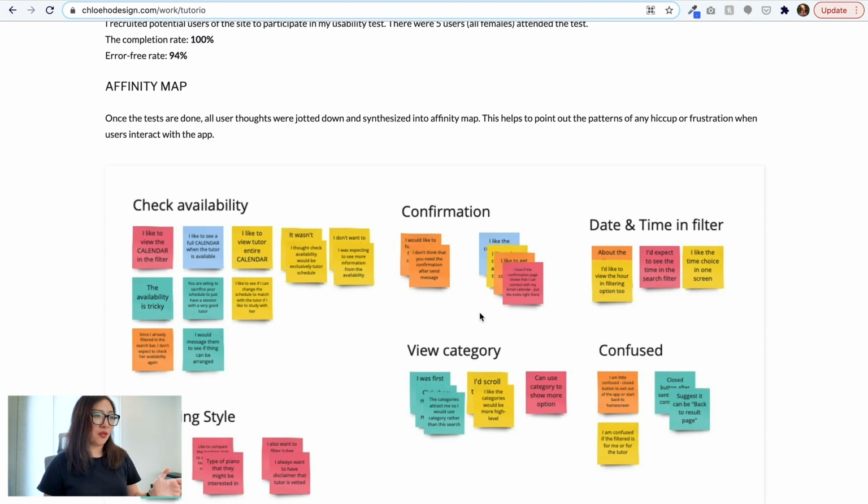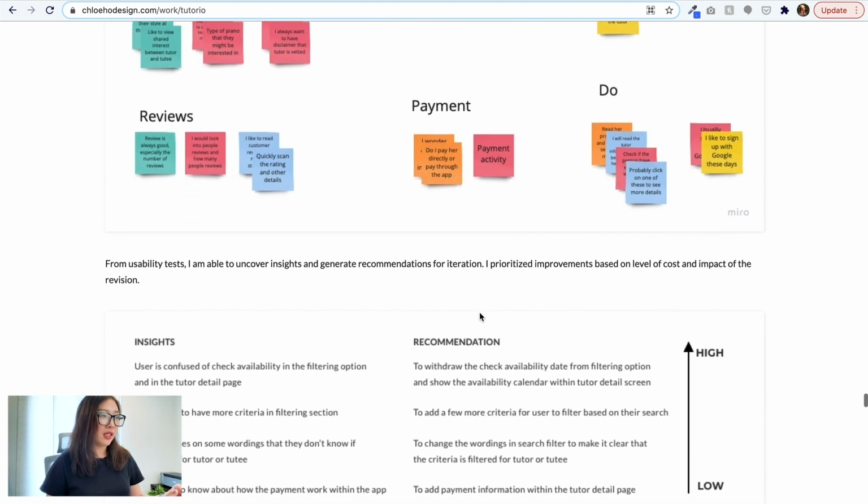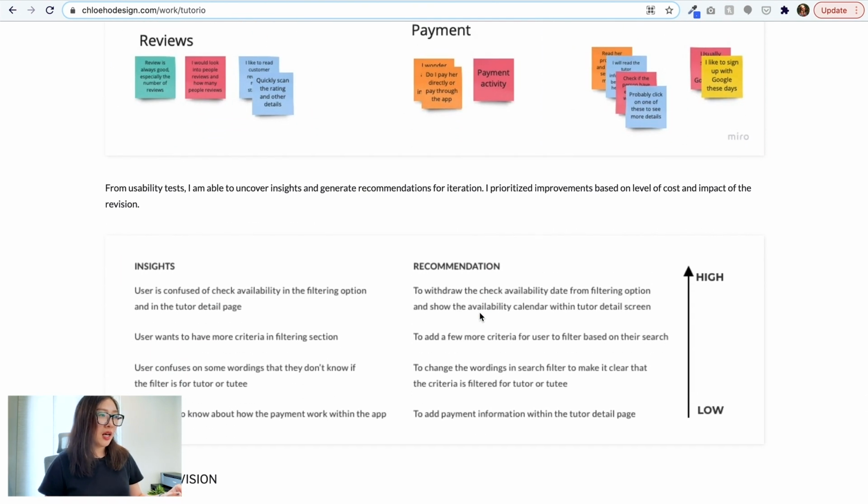Okay, this helps to point out patterns of any hiccups. So this is probably the synthesis after this designer has done this part of the study to try to summarize the findings. And from there, I'm able to uncover insights and generate recommendations for iterations. Cool. I think this is really helpful in tying up how this testing helps me understand what I need to do next.